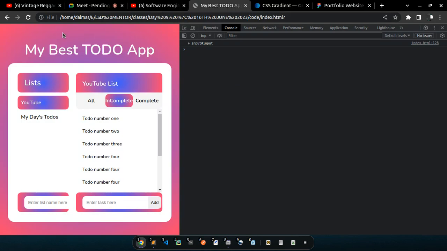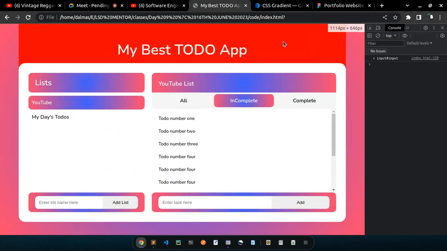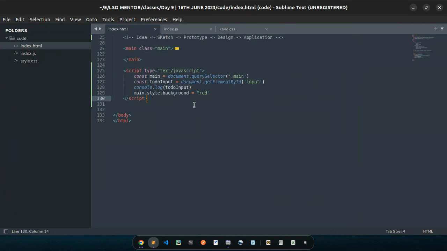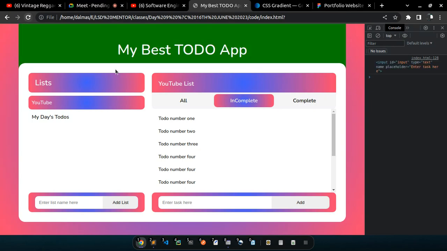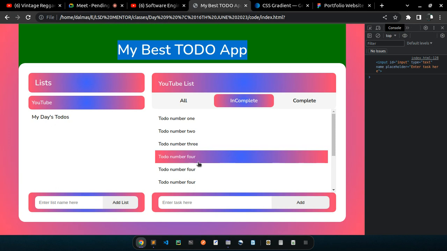Save the file, refresh the page. So you can see the main element has a background of red behind it. We could change this one to green. I refresh the page. There we go. It's now green. That's the work of query selectors.